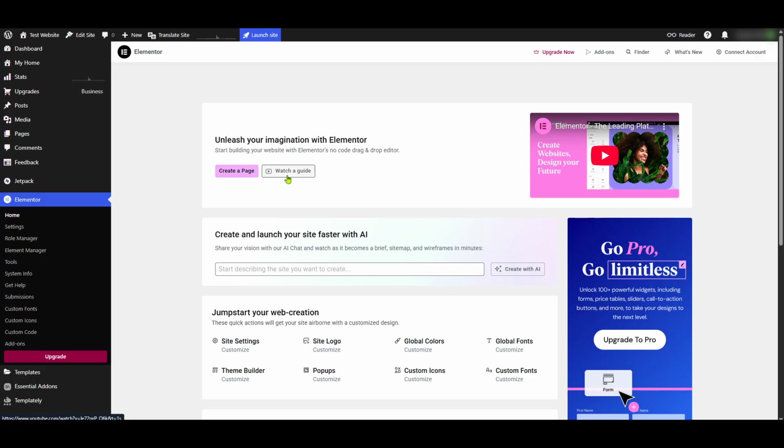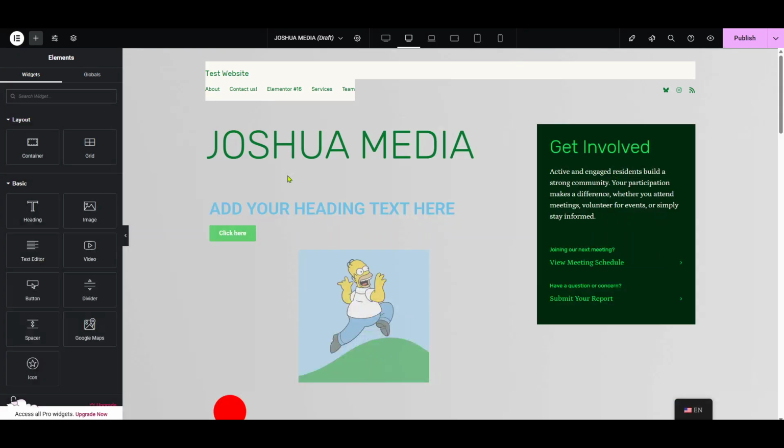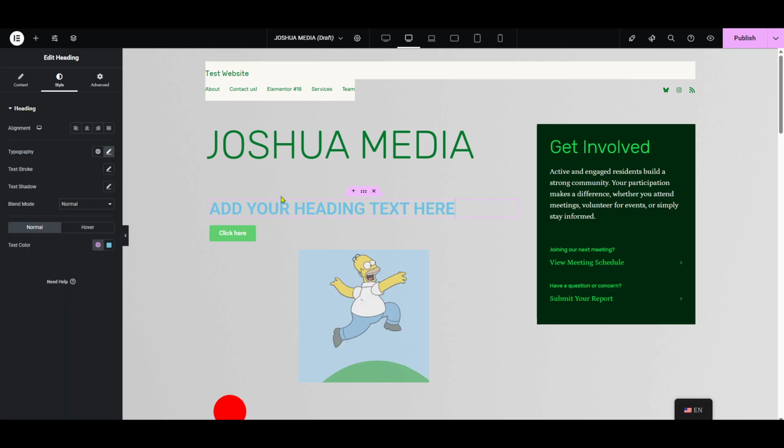With your section selected, it's time to delve into the styling options. Look to the left-hand panel and click on the Style tab. This will open up a variety of styling settings that you can customize. Our focus is on applying a background effect, so next you'll need to click on the background type option.